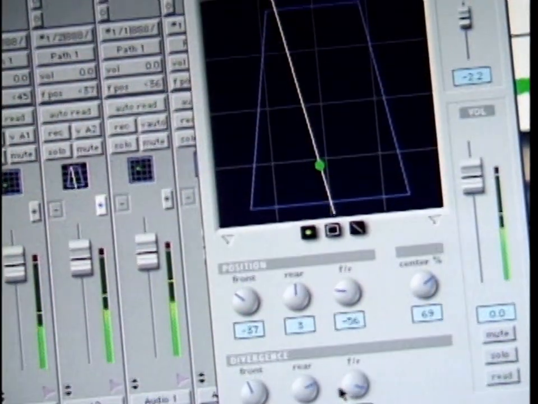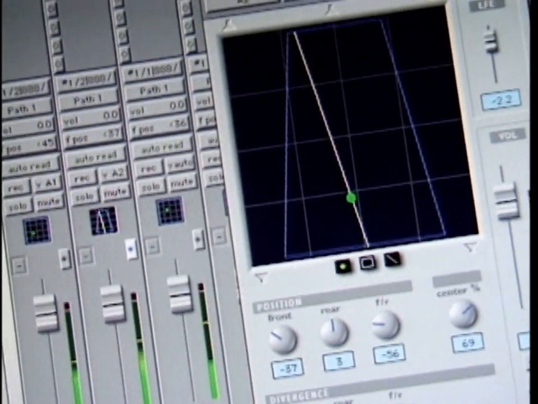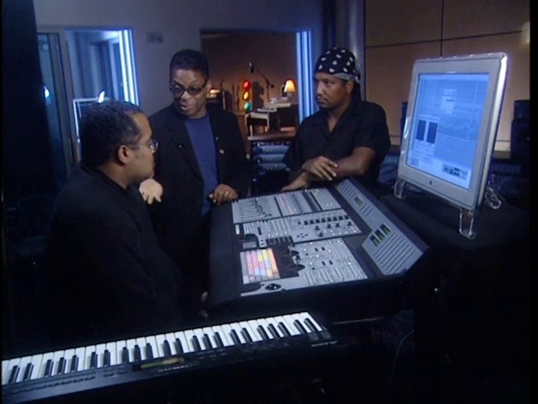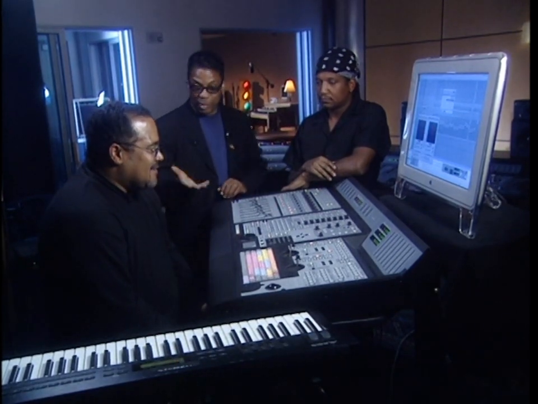We have had the chance to use Pro Tools to create a surround sound environment live. And Dave Hampton, I mean, you're the guy, you're the surround engineer, you're the guy that did it, so maybe you can tell them.